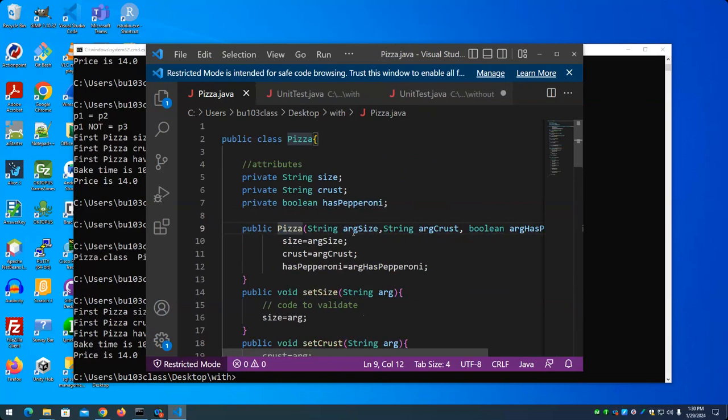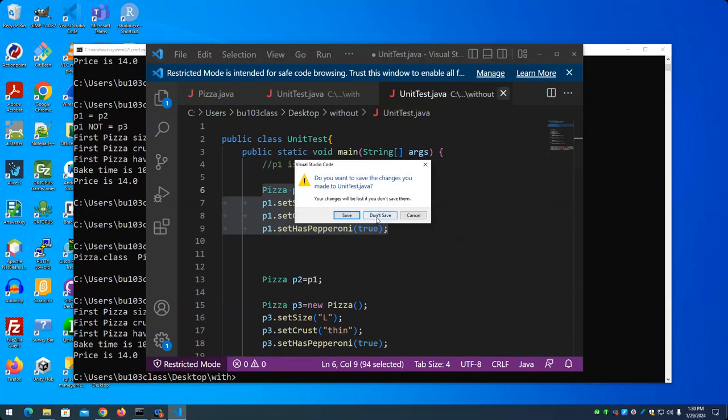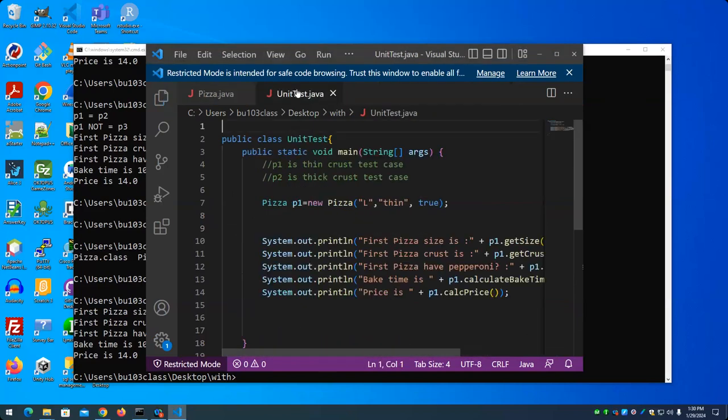All right. This will allow us in the unit test to, in one line, create and set those attributes. Whereas if you remember in the previous example, we had one line to create the object, and then one line to set the size, one line to set the crust, and one line to set whether it has pepperoni or not.